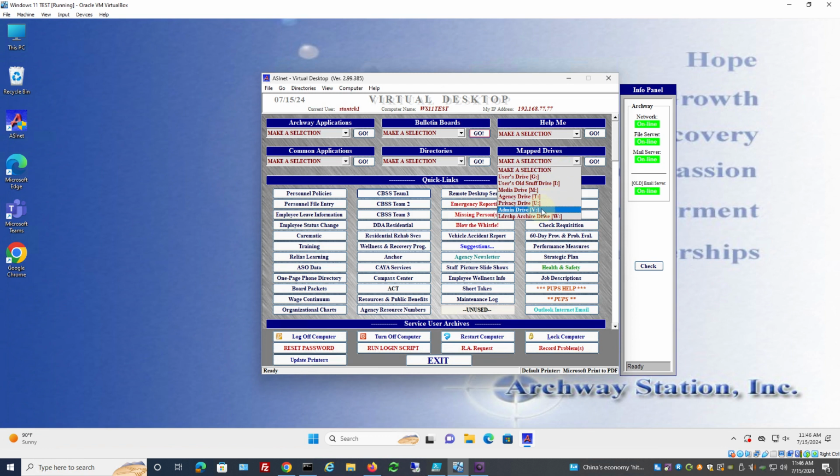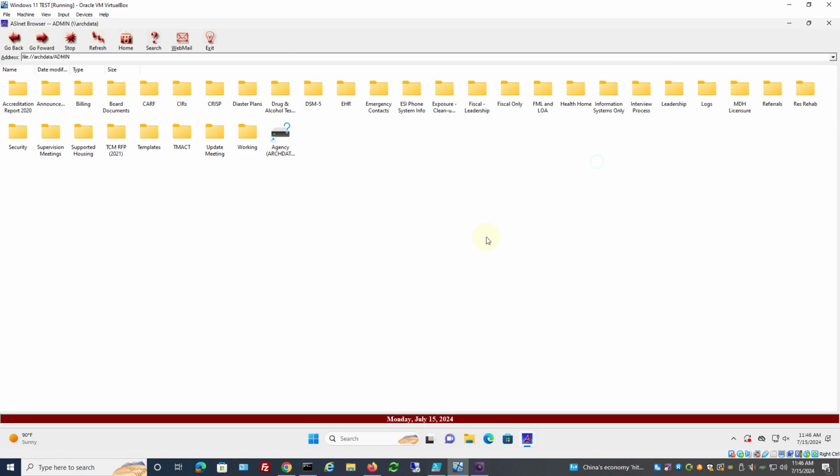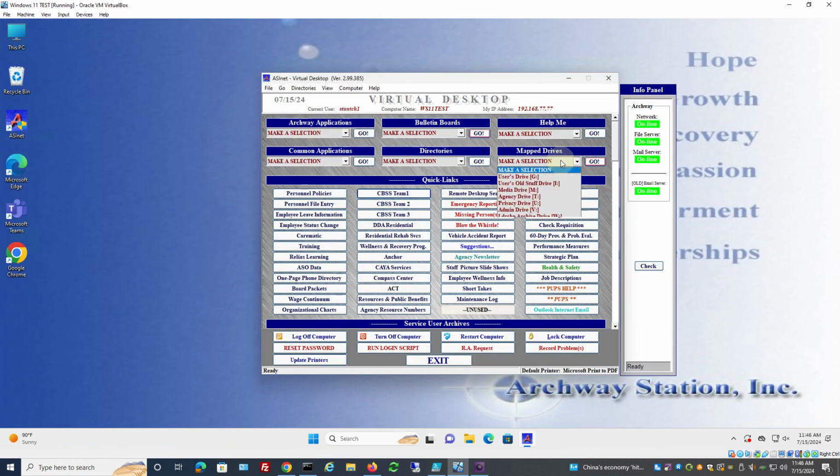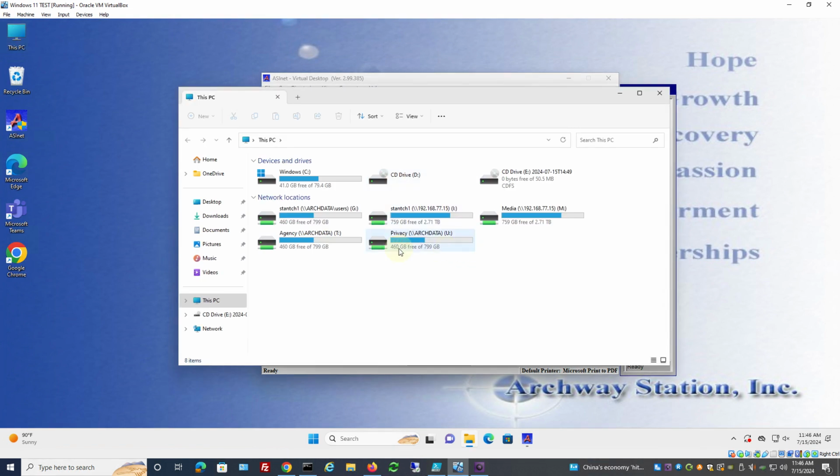The V drive, you won't be able to see this unless you're an admin. The W drive, again, for an admin, this is like an archive. And those are the map drives in a nutshell. And of course, if you're somewhat tech savvy or just don't want to use ASInet for that, you can go in here and access those same drives.